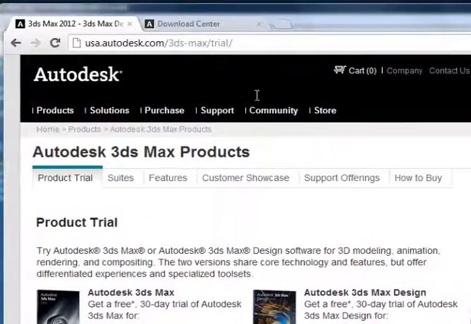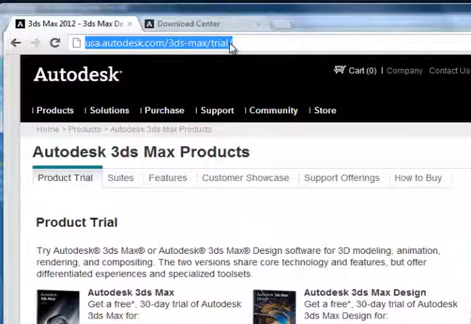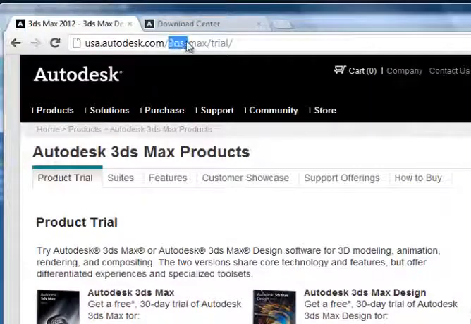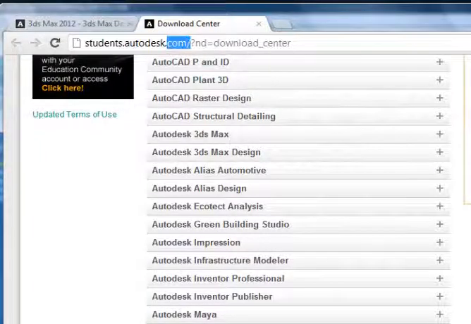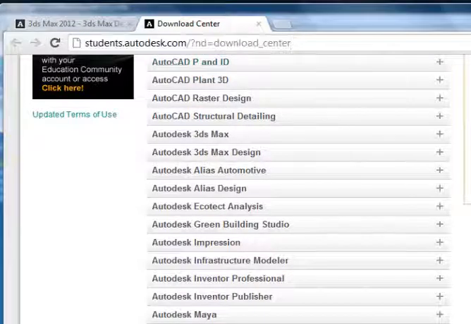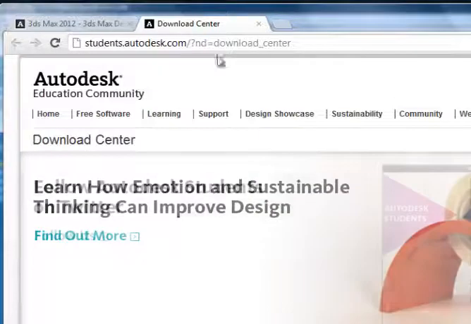Now, as you can see, you can either navigate to this link, which I'll put in the description, to get a 30-day free trial of 3ds Max, or you can go to this second link, the download center. If you're a student, say in high school or above, you can get the program for free.